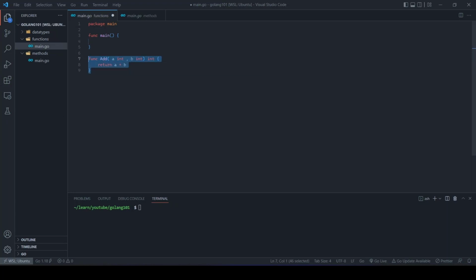In order to invoke this, I just need to call that method Add. It takes in two values, let's say 2, 3. It returns an integer. So I just need to assign it using the shorthand operator or the normal method of using var. It's up to you. It says that the res variable is declared but not used.